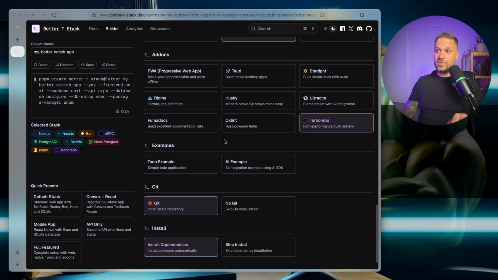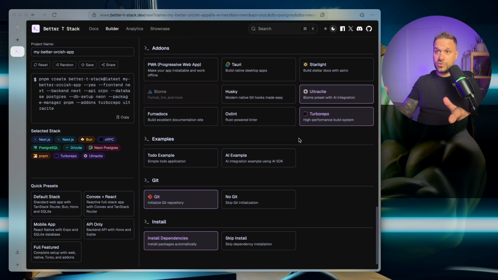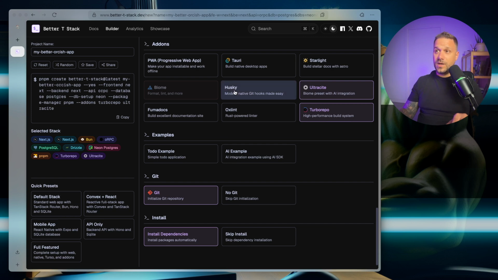Add-ons. This one is really interesting. We can choose Turborepo, monorepo, which is really awesome. So I'm going to leave Turborepo. Then we have Ultracite. That's why I really want to see this. So that's a Biome preset with a bunch of things. And they even have auto sorting and things like that with only one dependency. That's really awesome. And I'm going to choose Husky so we can have our pre-commits and also Fumadocs.